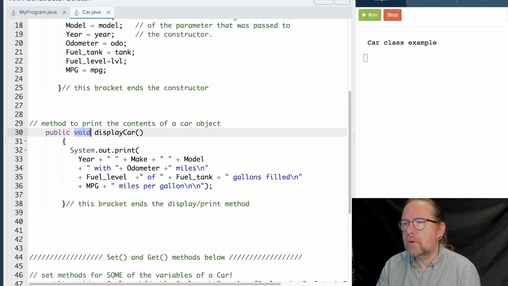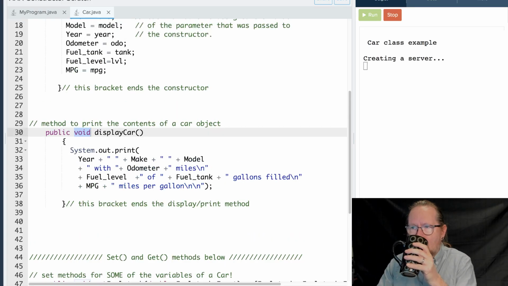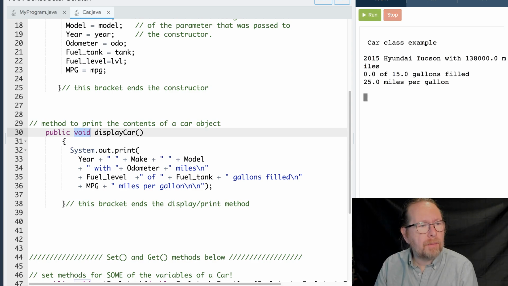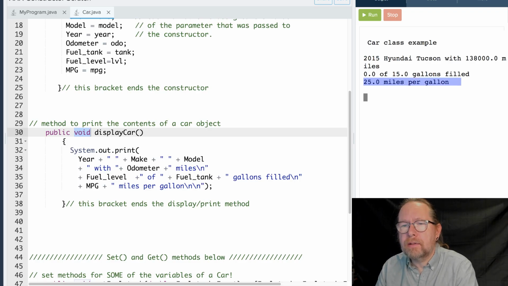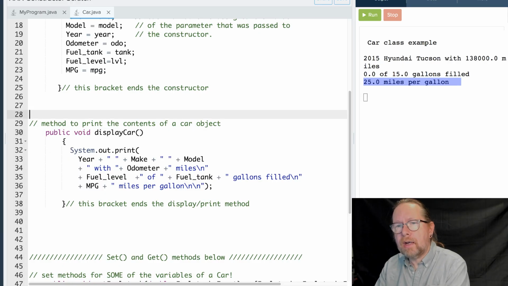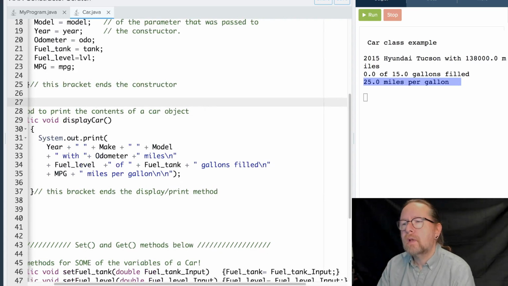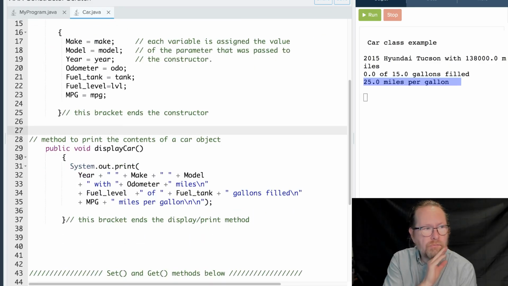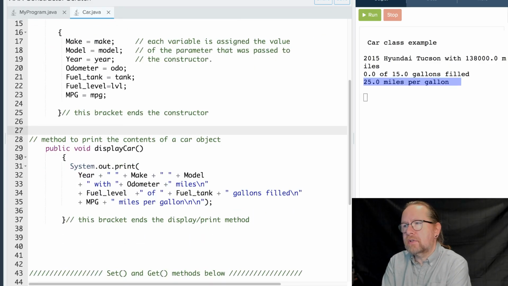So now let's run the program. Now it should do something. It creates the car, and then it prints out the information about the car. 2015 Hyundai Tucson with 138,000 miles, 0 of 15 gallons filled, so the tank is empty, and it gets 25 miles per gallon. Okay, so that is my car now constructed with a constructor, and it has a method to show us all of its stuff, all of its instance variables.